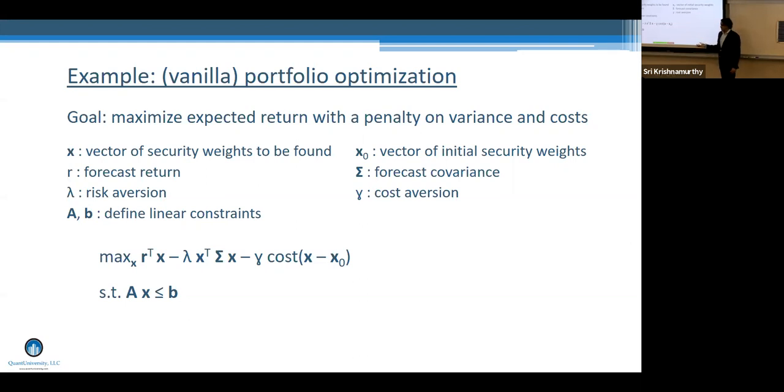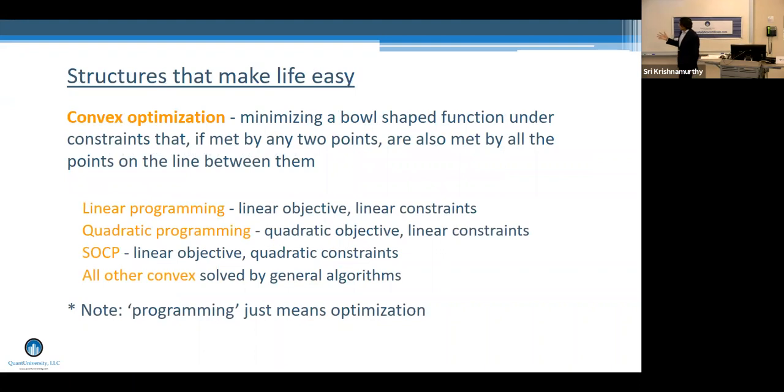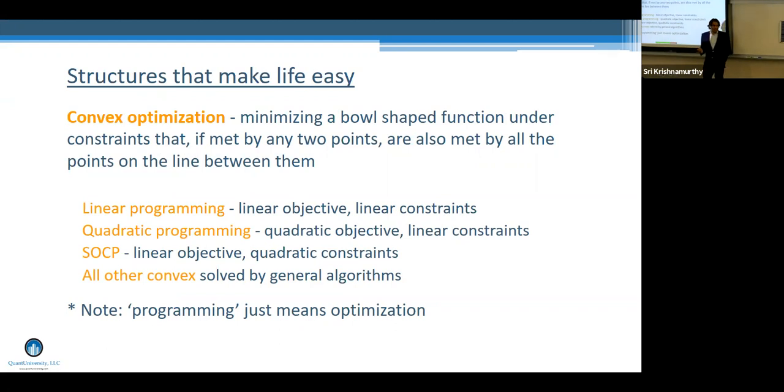It'll solve in a second. It has a really nice shape to it. It has a really nice structure, right? So the question is, what kind of structures make your life easy? There's something called convex optimization. I don't know if people have heard of convex optimization? Yeah? Yeah, Sri, Gustavo? Yeah.